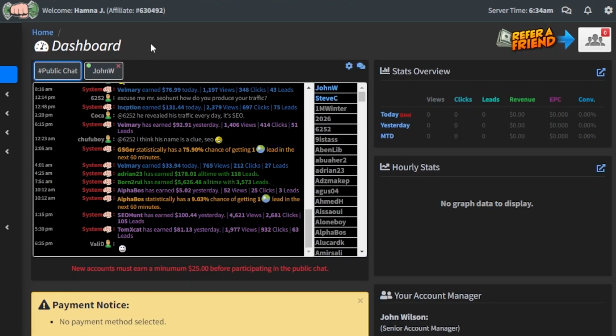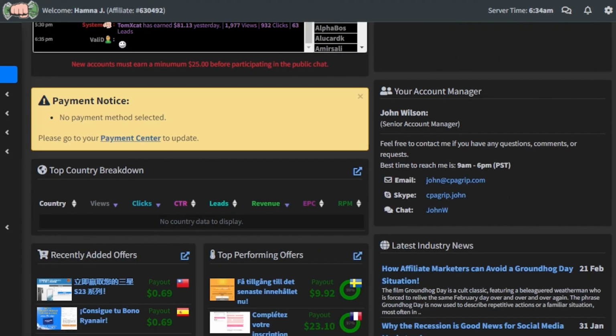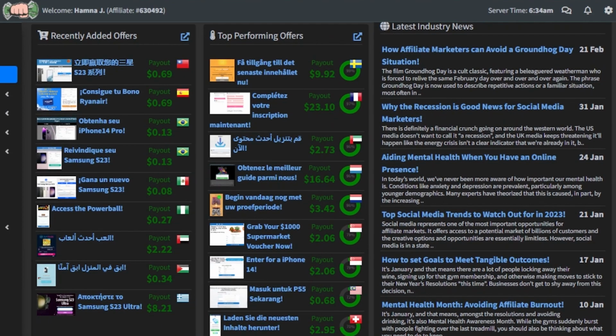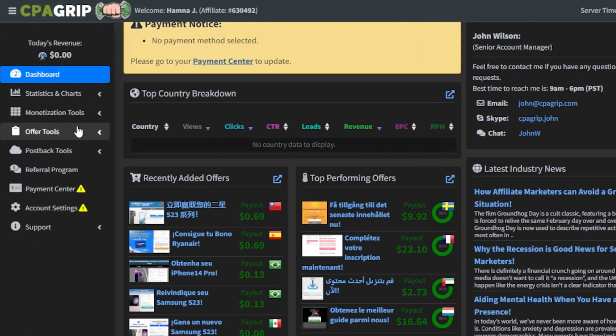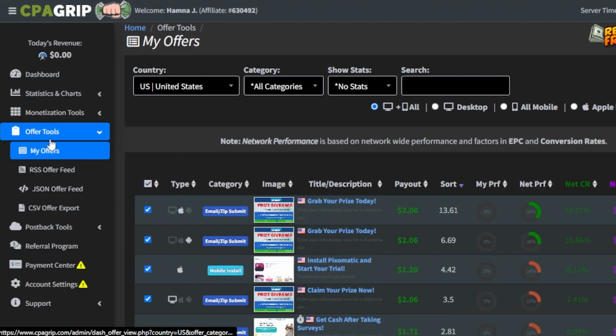First of all, we need an offer to create a landing page for. So I have opened up my cpagrip.com. I'm just going to get straight into it. I'm going to scroll down to check out an offer that is better for me. We can go to the offers right here. I have opened up the offer tools, and we're going to go to my offers.